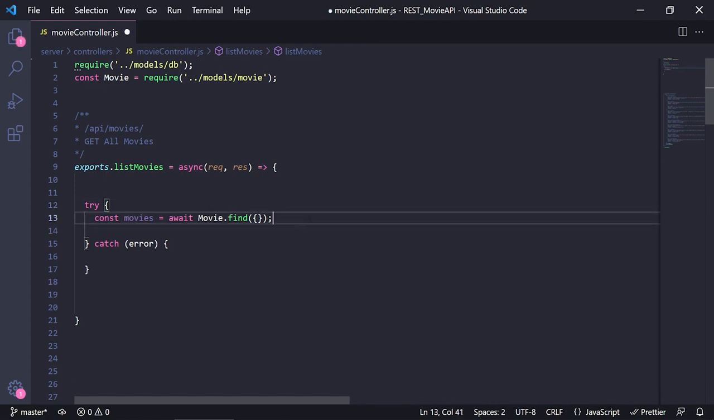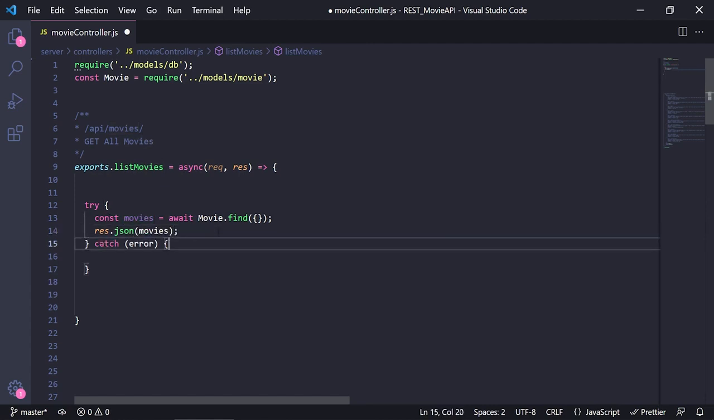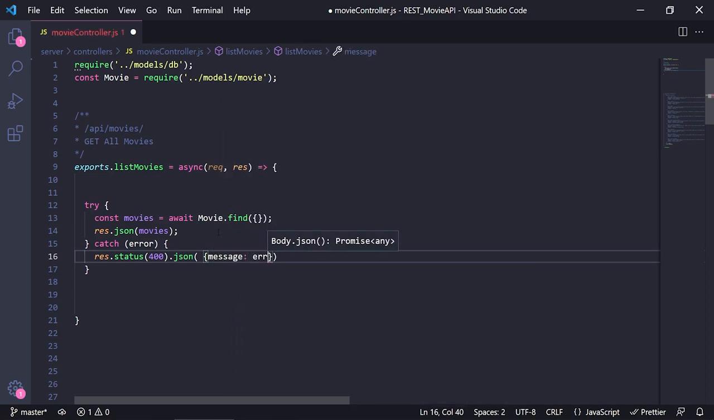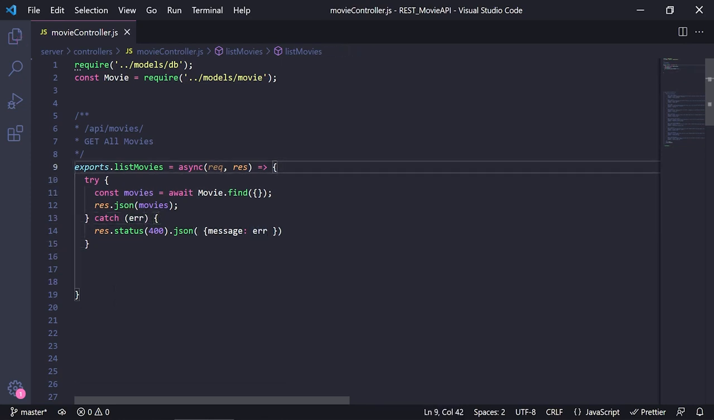And now to display them as JSON, what I can do is res.json, and then inside here, I can just pass the movies like so. And that's it. For the error, what we can do is res.status, and we can just put the status to be 400 and then .json. And then inside here, we can just put a message, something like message and then error. Let's change this as well, just to be like so. I think that's better. And we are grabbing basically the error from here. And that's it.